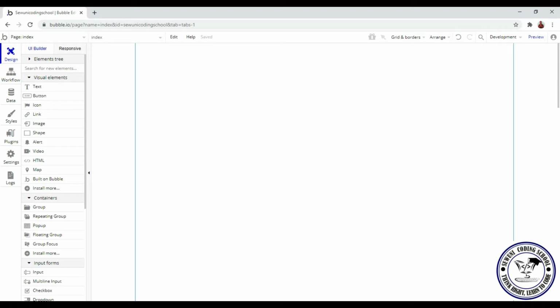Now, in this lesson, we are going to fully talk about the interface and how to go about things in bubble.io. When you decide to create your new application, you end up on this particular page. This is the interface with your application name written here. In this case I'm using Sewuni Coding School.